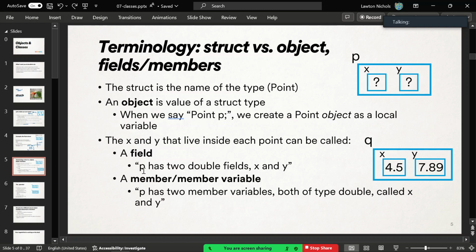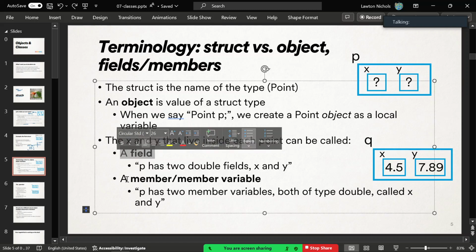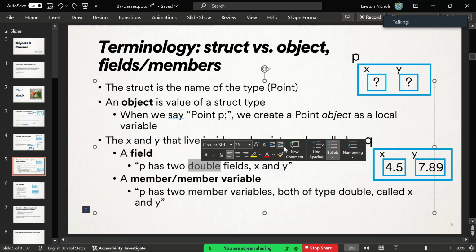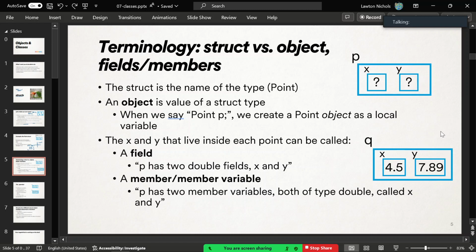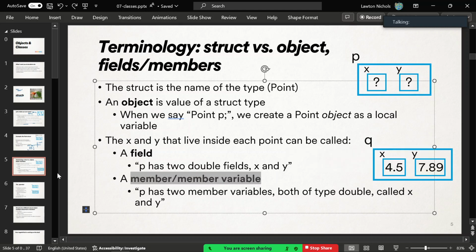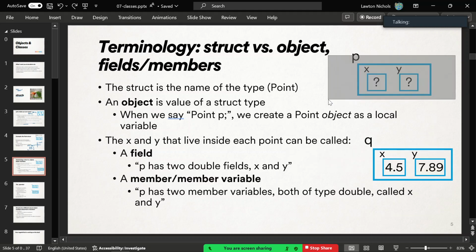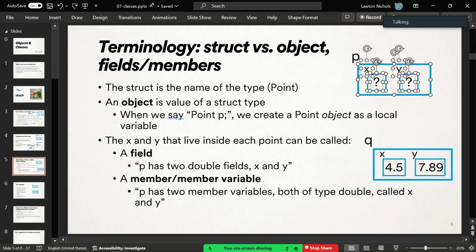And then each piece inside, I've called those member variables, but there's other words for that. So every time you make point P or point Q, you get your own X and Y just for you. And those pieces are called fields or member variables, or just members for short. So you could describe P as having two double fields called X and Y. It's one way to say that. Or you can use the word member or member variable. Those are interchangeable. So P has two member variables, both doubles called X and Y. Those are just terms that I'll be throwing around.